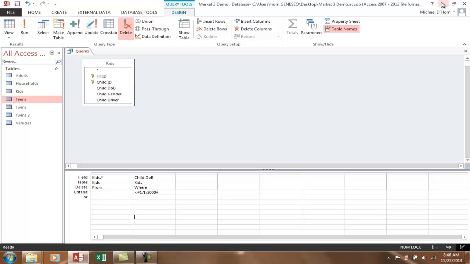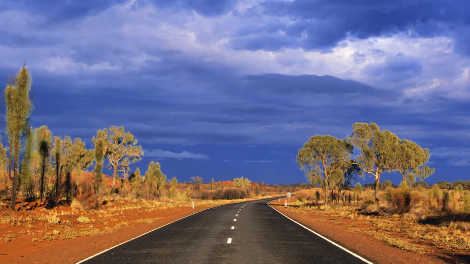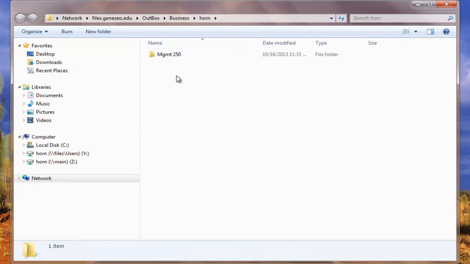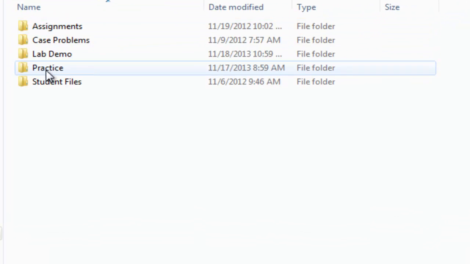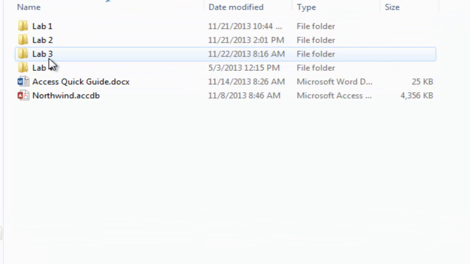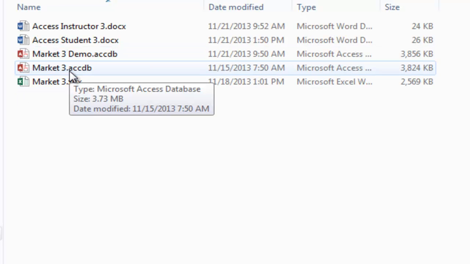Let me see if I can bring this up for you. Now, for your practice stuff, you should use the other database in there. I know this is going to be a little bit confusing this morning. There's one just called Market. That's the one you're going to want to use when you're working on your own.